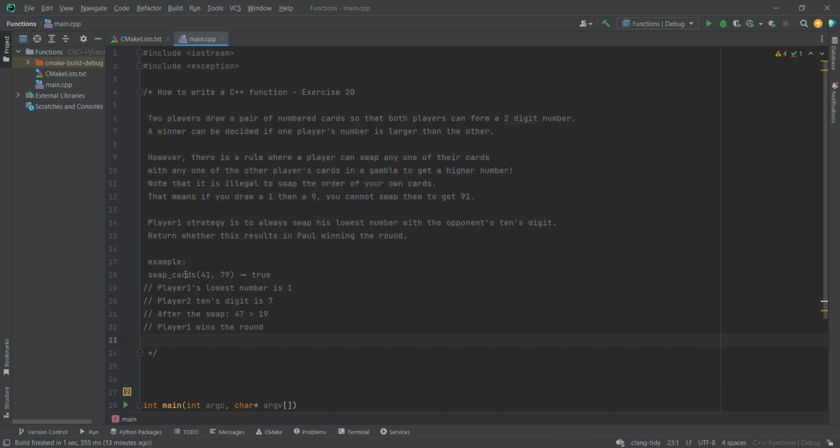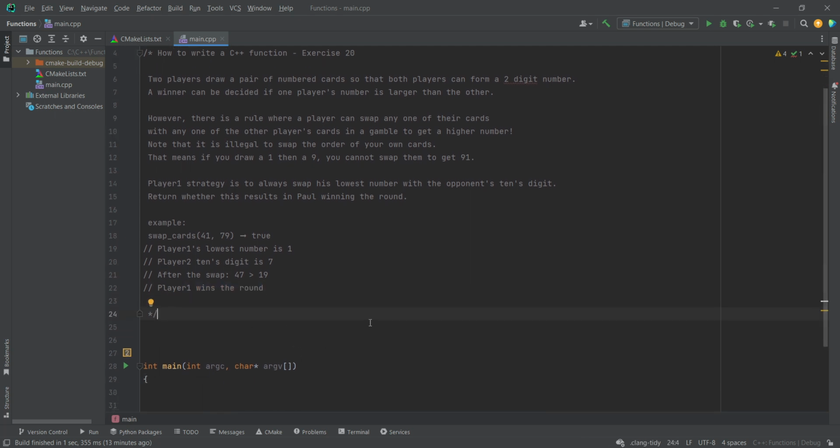Essentially, what we want to implement is simply a function which swaps cards. The function takes two integers, as can be seen here, and then what it does is swap this number here with this number here, and then compares the resulting numbers, like here. If the first parameter after the swap is greater than the second parameter, then player 1 wins, otherwise player 2 wins. That's pretty much what we are going to implement in the following function.